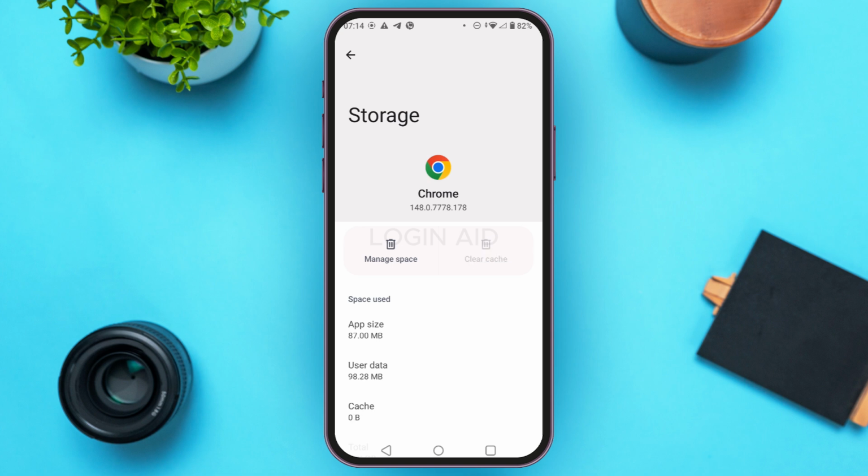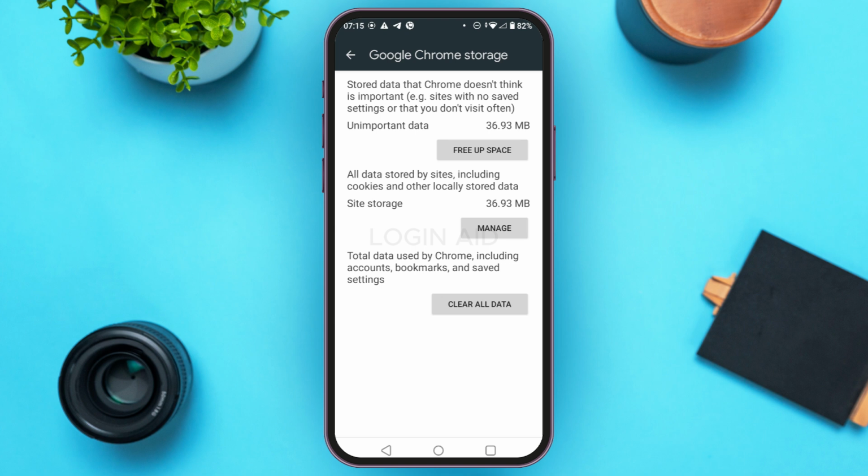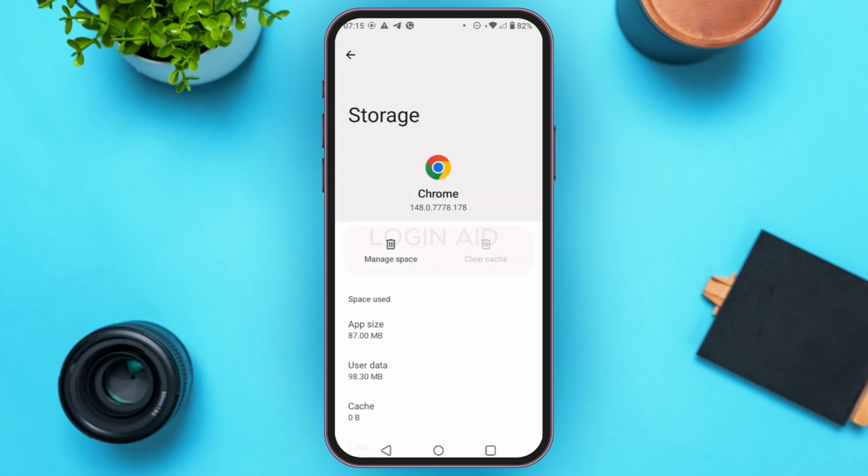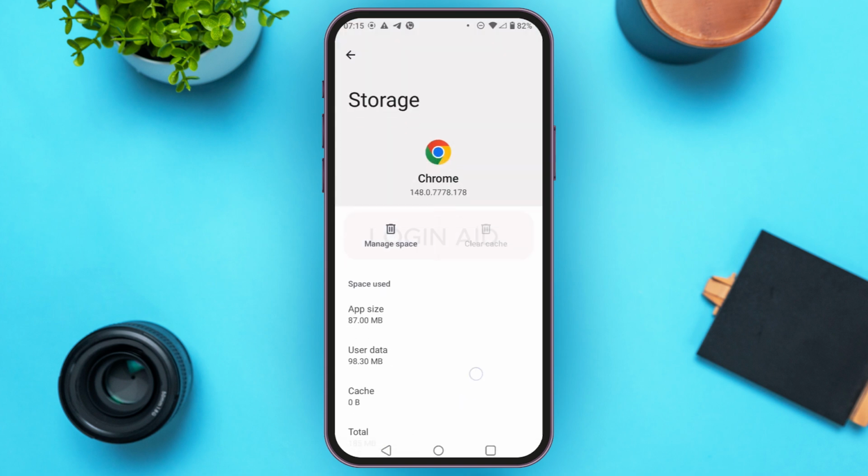If the problem is still not fixed, tap on the option Manage Space. Tap on the option Clear All Data. After all the data is cleared, go ahead and open the Google. You should be able to hear the sound.